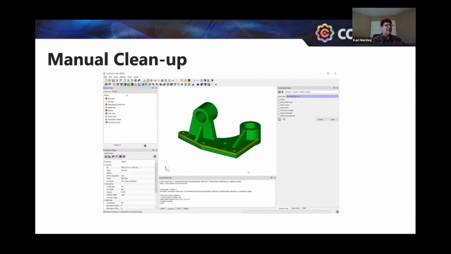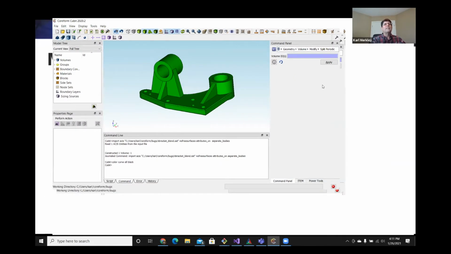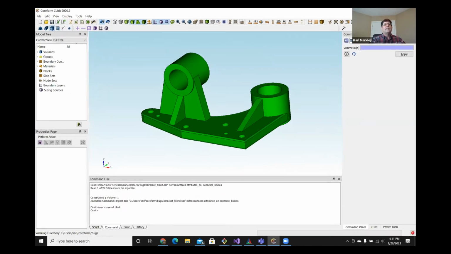So let's go ahead and bring up Cubit. The first step in looking at any problem when you're trying to do a hex mesh is we have to start looking at doing some manual cleanup. There are some features that typically we say, all right, I'm either going to ignore these features or I'm going to clean them up just to make my life easier. So that's where we start.